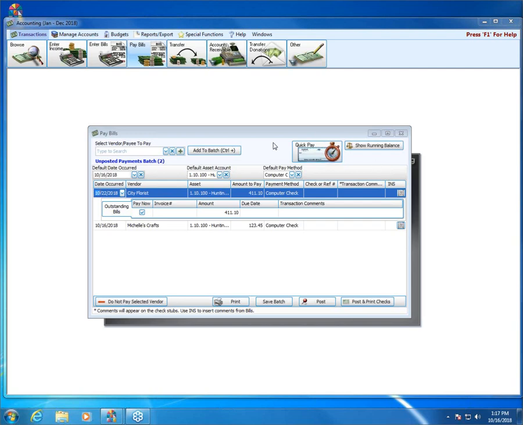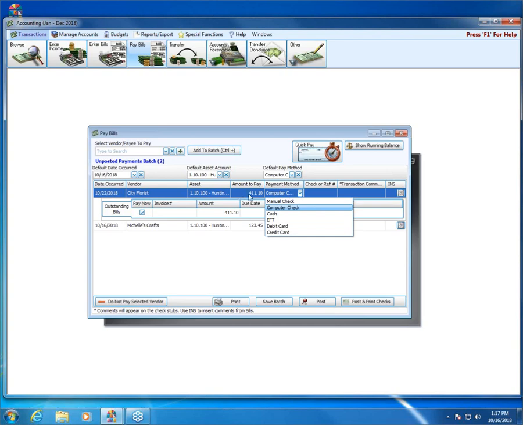Let's say we purchase enough flowers from our florist each month or week that we set up electronic payments with them. I can go right here under computer check for that City Florist line and just change it to EFT, leaving Michelle's Crafts as computer check. Of course, nothing is entered. I can choose to enter something for EFT in check or reference number, maybe an online confirmation, but it's not required. For my computer check, I'm not going to enter my check number here. That'll be prompted when I get to my print check screen.